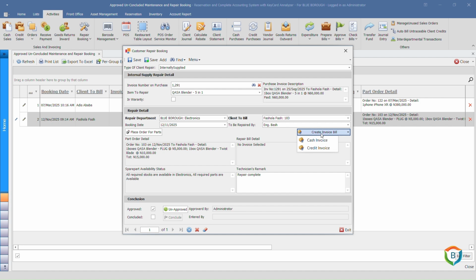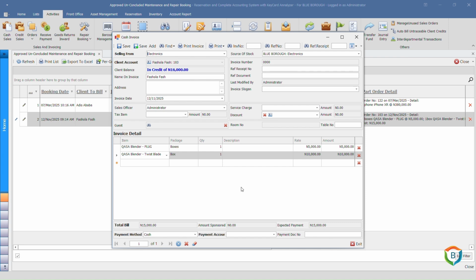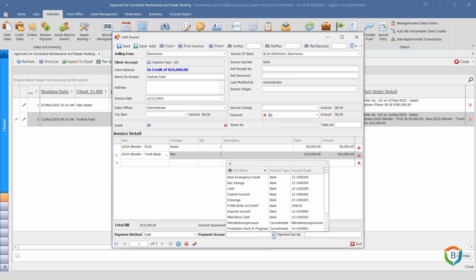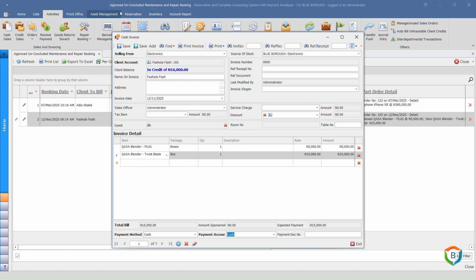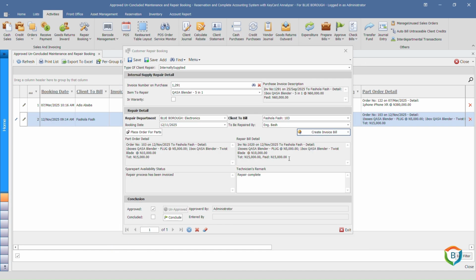You can process it as either a credit invoice or a cash invoice. Make any necessary adjustments to the invoice, then save. The details of this invoice will appear in the Repair Bill Detail section. Once the invoice has been created and settled, the Conclude button becomes active.